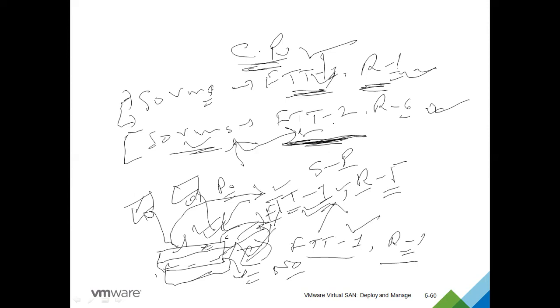The second thing: can we create different sets of policies and apply them to different sets of VMs? Yes, absolutely. It's your freedom. You can create any number of storage policies and apply them to different sets of VMs together. Are we clear? This is an interesting thing. Sometimes it's tricky also.